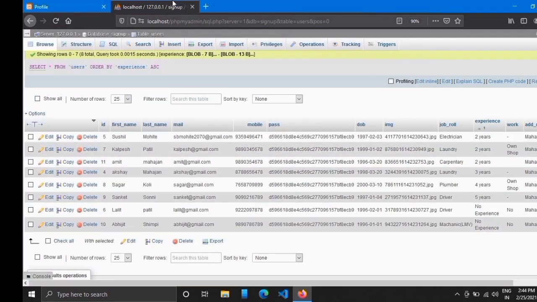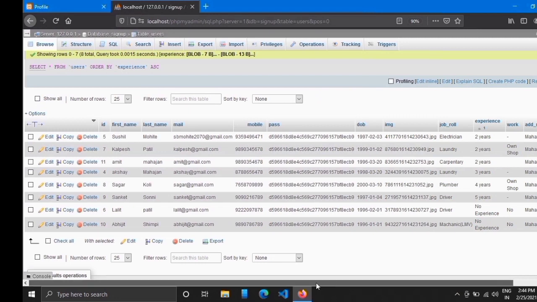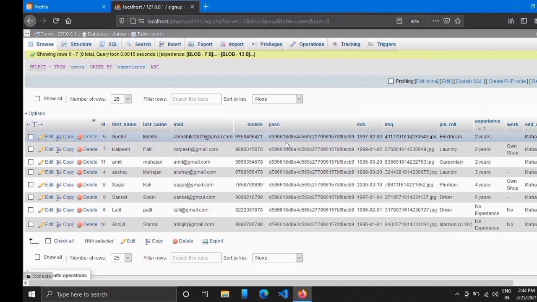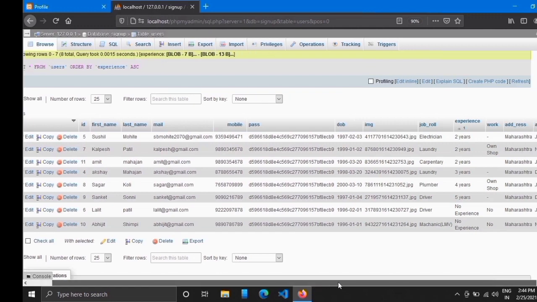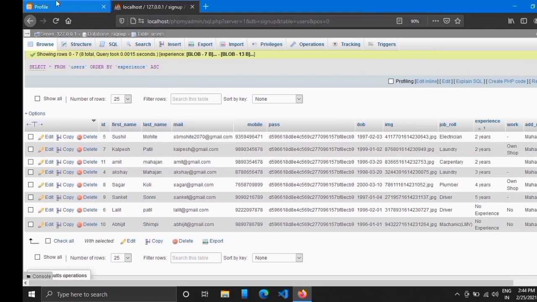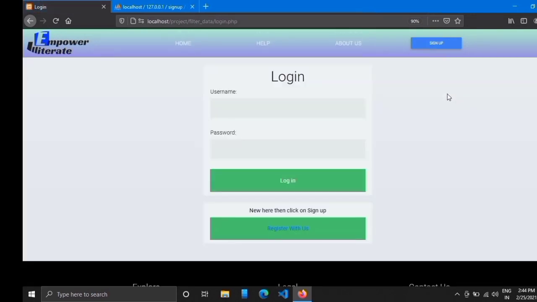Now as you can see, all the records are stored in a table named user, where passwords are stored using MD5 encryption provided by MySQLi. Now log out of this profile and go to home.